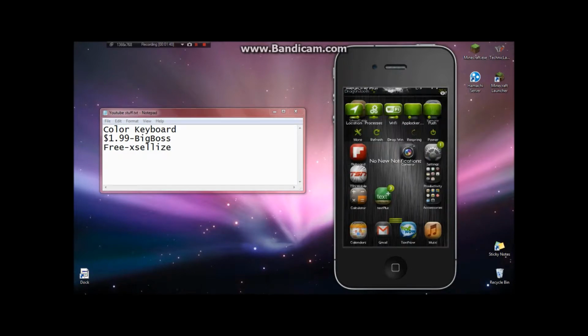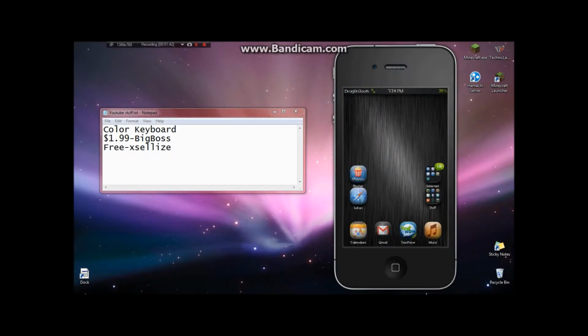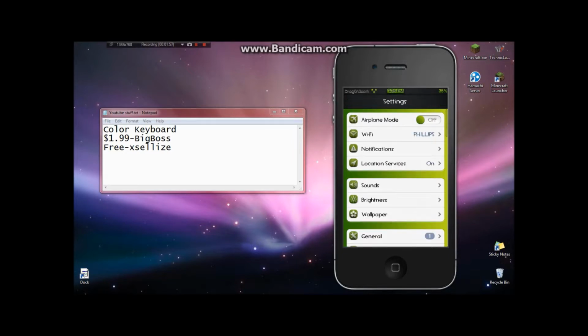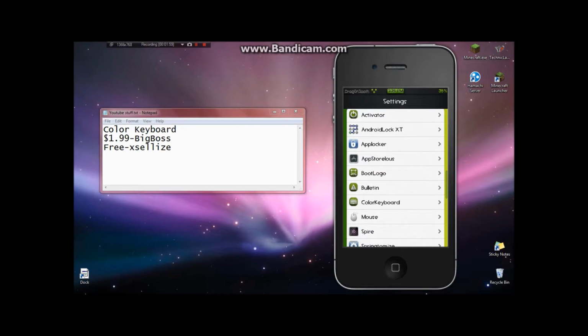But yeah, and so that is really Color Keyboard, guys. I don't have really anything else. Oh, I respring, so that's gonna have to reload. But yeah, that's really all I have for Color Keyboard. Hopefully you guys can see the difference.